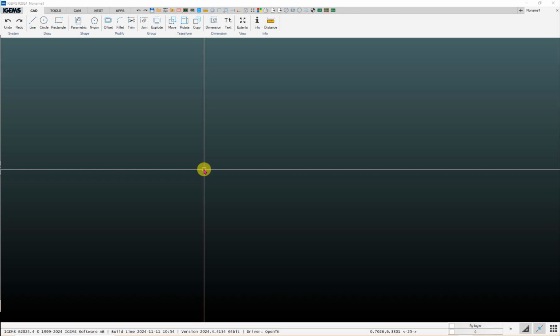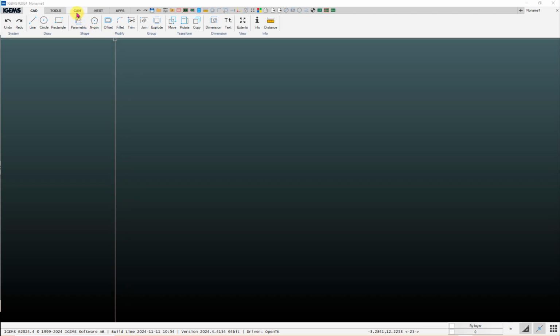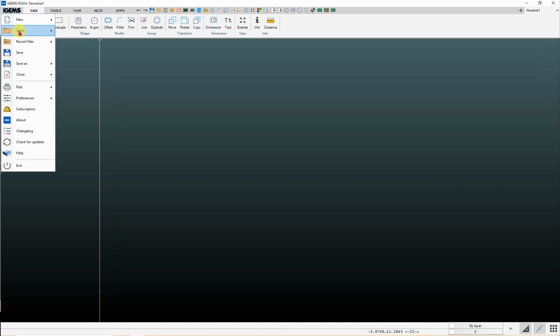In this video, I'll take an in-depth look at importing some DXF files, cleaning them up, creating parts, and adding toolpaths. We'll also get into nesting in a follow-up video, but we'll start, first of all, with importing DXF files. If you go to the IGEMS menu, you've got your open menu, and you can either open a file or import it.